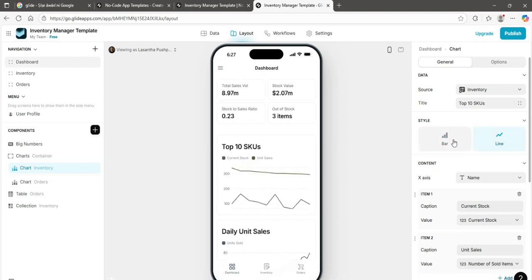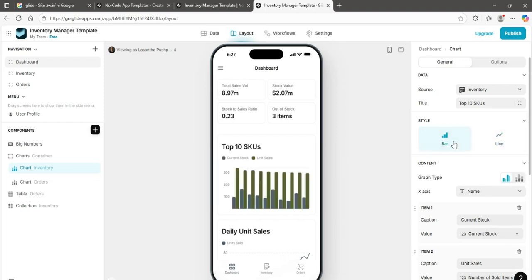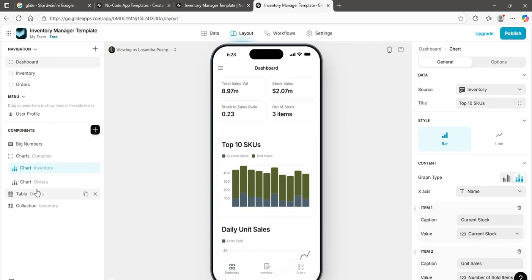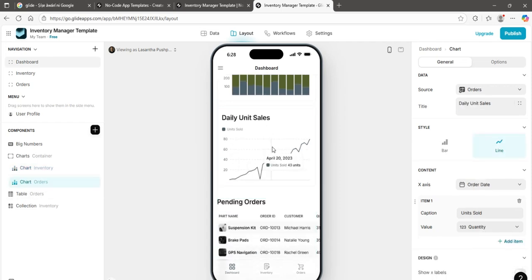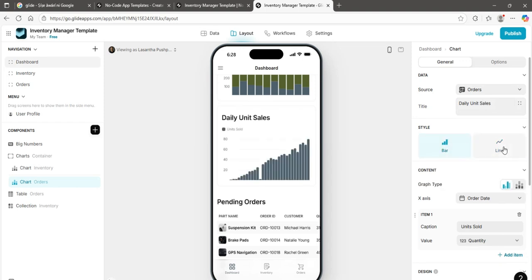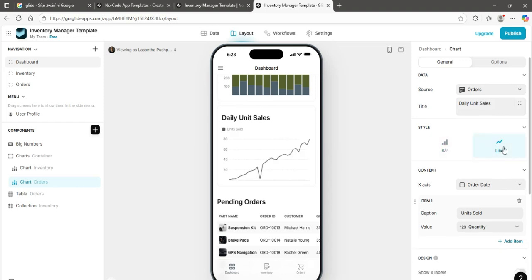Under the bar graph, you see the graph type bar here. You have group bar, you have stack bar. If I click on this, you can see it has changed to a stack bar. So this is for top 10 SKUs. If I click the chart orders, now this is the chart daily unit sales. The title here is daily unit sales under orders. So you can also represent it as a bar chart or as a line, whichever you require.